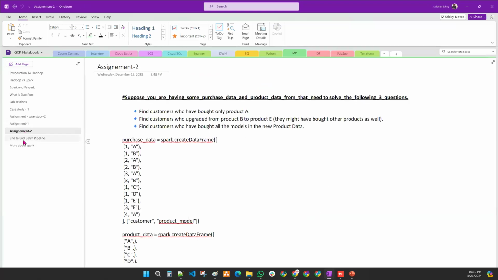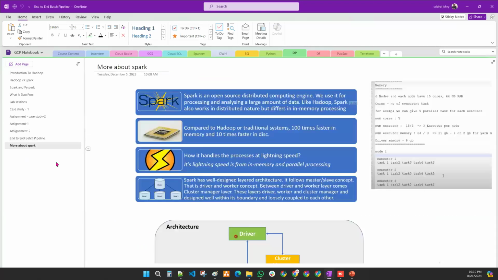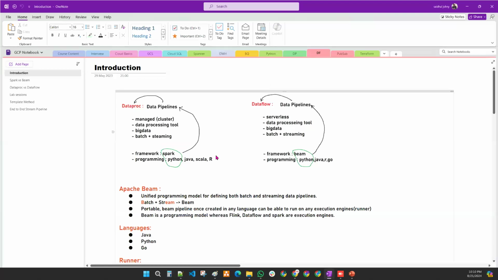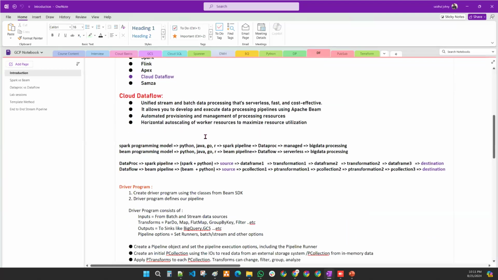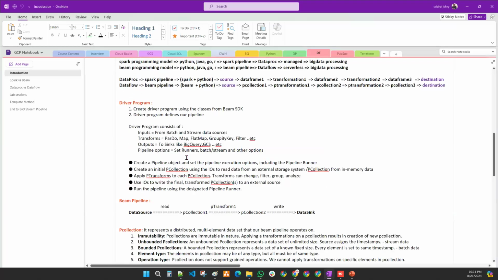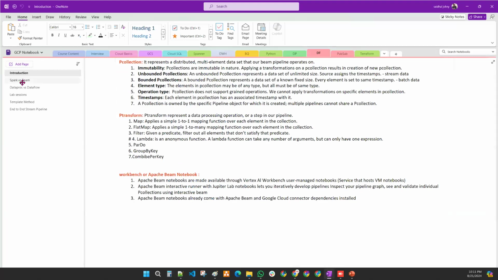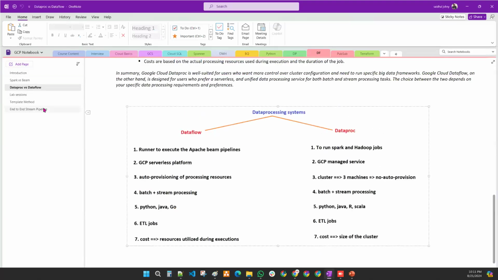Assignment 1, assignment 2, end-to-end batch pipelines we are covering, if you want to learn more about Spark. And Dataflow. What is Dataflow? How is it different from Dataproc? What is Apache Beam? How to create Apache Beam pipelines in Dataflow? All of these things. What is a PCollection? What are PTransformations? How is Spark different from Apache Beam? How is Dataproc different from Dataflow?